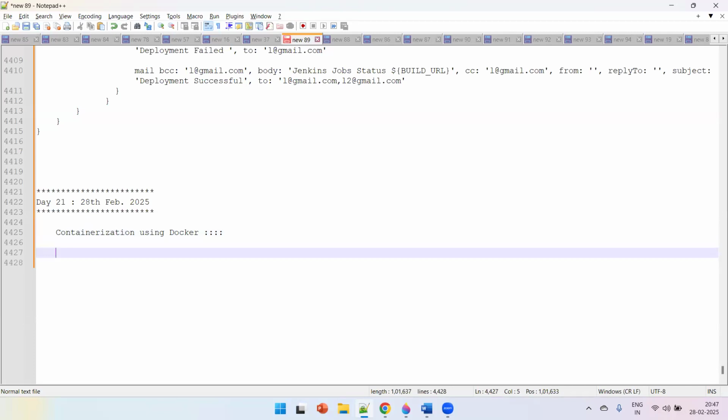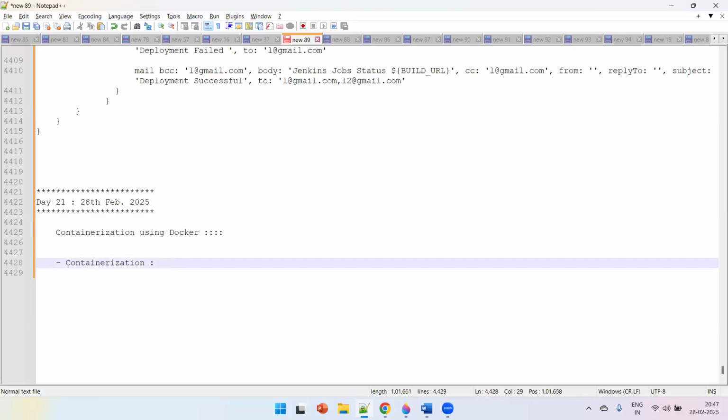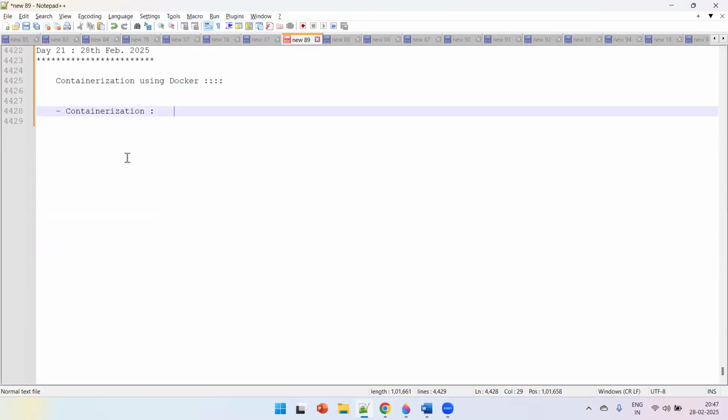So the term containerization itself is a very interesting term. Any guess about this terminology? Containerize means what? In layman's language, I would say to keep something in a container or to preserve it, something like that. Okay, fine. Almost.